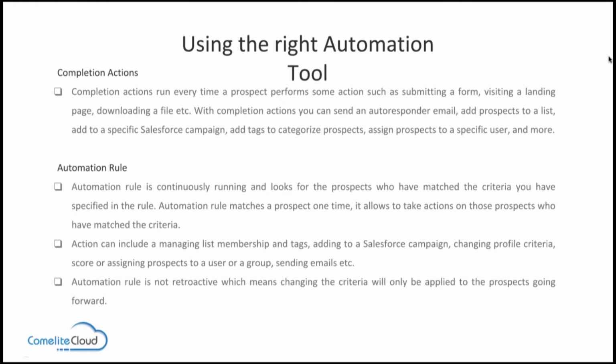So the automation tools that we have include completion actions. Completion actions run every time a prospect performs some action, such as submitting a form, filling out a form on a landing page, or downloading a file. With a completion action, you can send an autoresponder email, add prospects to a list, add to a Salesforce campaign, add tags to categorize the prospect, assign the prospect to a specified user, or assign the prospect via your Salesforce active assignment rule.